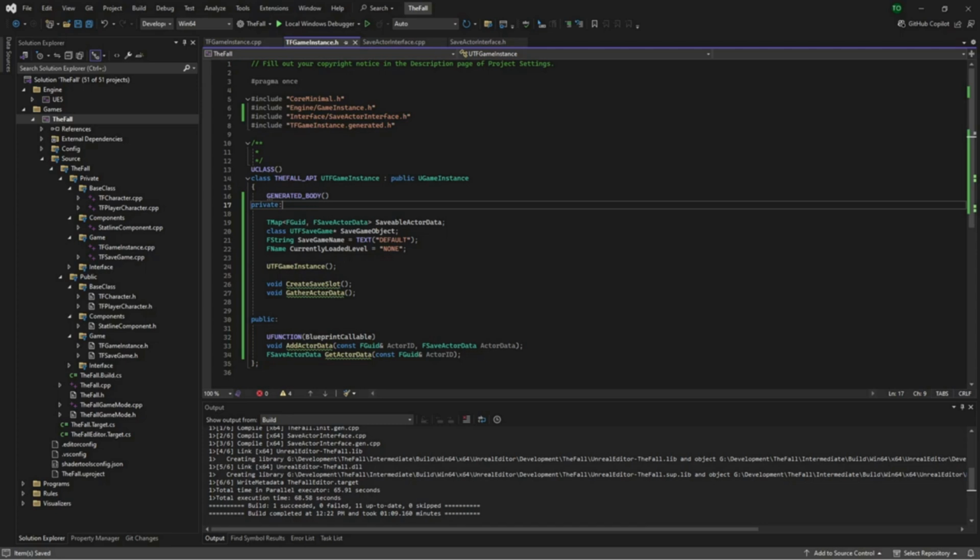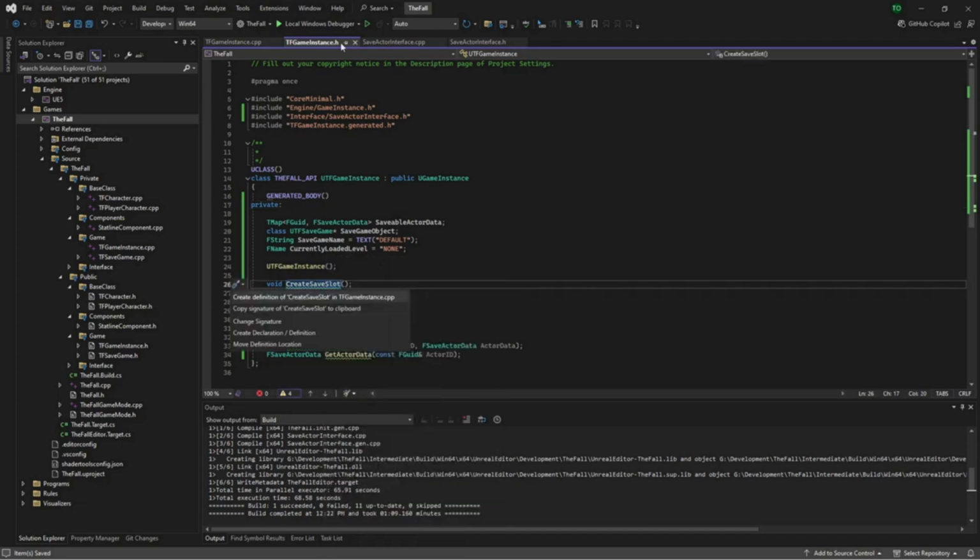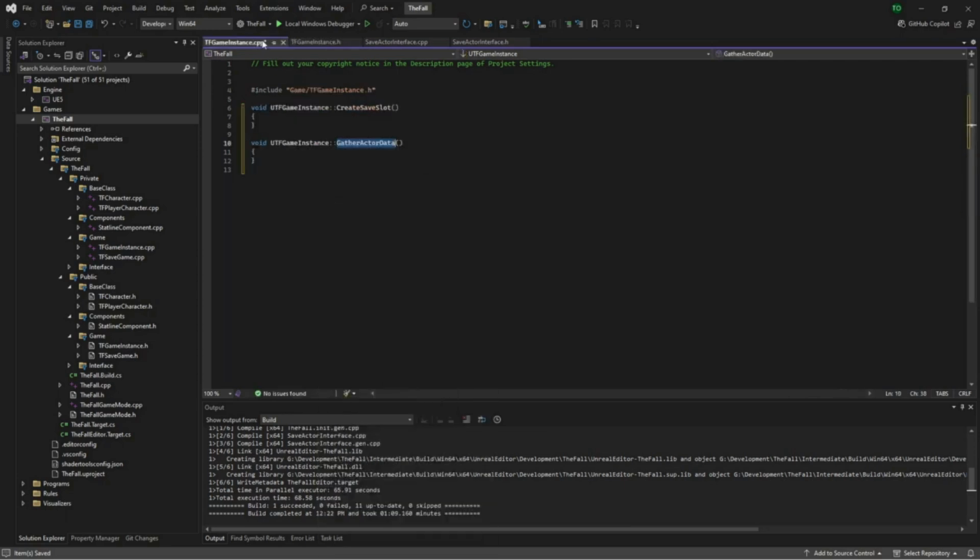So we have some of the basic stuff here. We have the ability for an actor to add its information and to pull its information. We're creating a save object and we're gathering the actor data. So before we go any further with more functions, let's get these created, and we'll actually add some functionality to these two. Well, four.